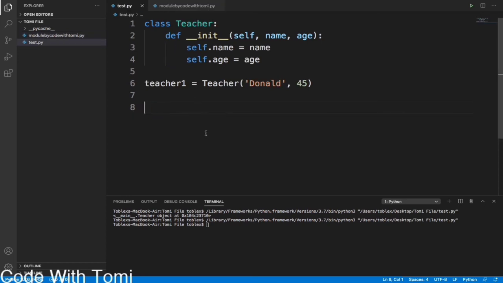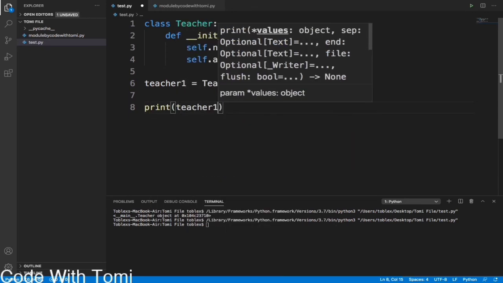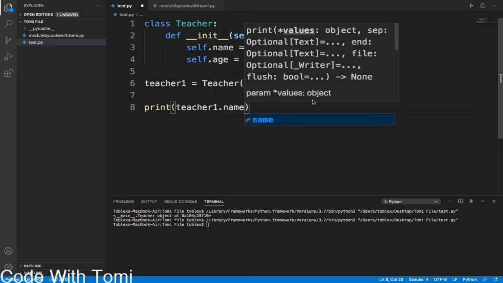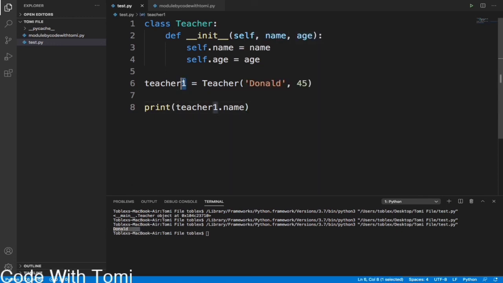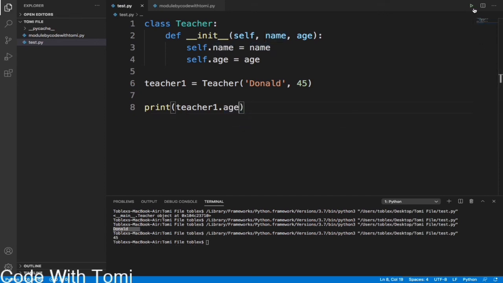For us to print, let's say, the teacher's name, we have to define it. We'll say print teacher1.name. Now this is going to print the name of the teacher. You see this? Teacher1, that's the first teacher. We can have 50 teachers, but we're defining variables one by one. The first teacher, the name is Donald, and then we can also tell it to print the teacher's age: 45. That's what a class is basically used for.